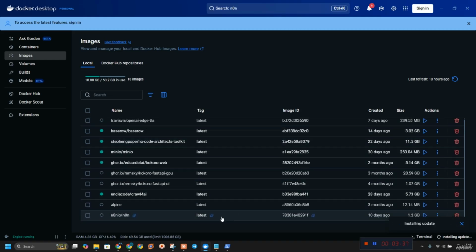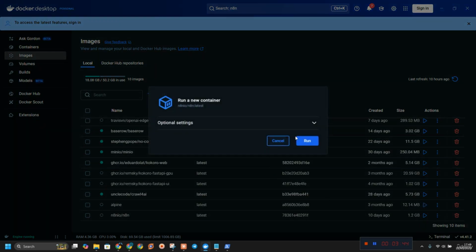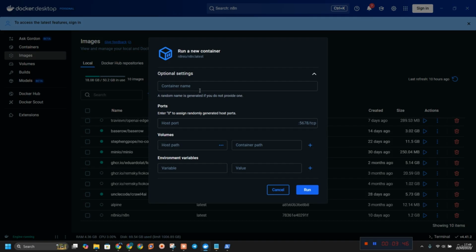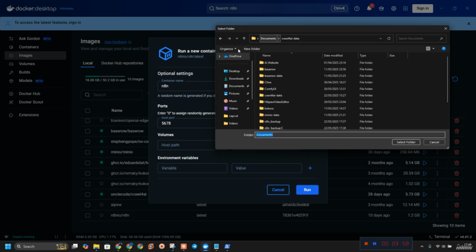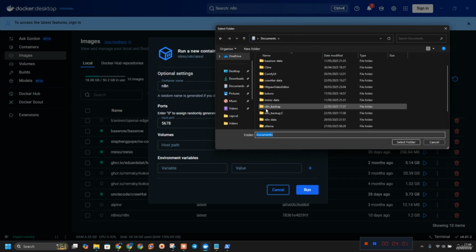So this is n8n, as you can see. Now what I'm going to do is click on run. Don't just go and run it, like I said. I want to name the container n8n. You want to set the port to 5678, and the host path is going to be like this. Like I said, you are going to create a folder. For me, I'm going to create this n8n backup. I have the n8n that I was using before, but I want to use this backup. I'm going to select the folder.